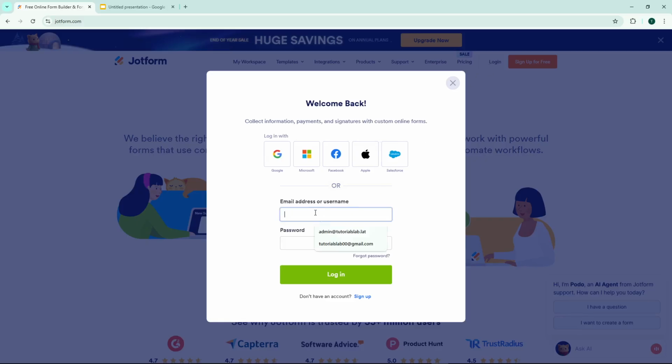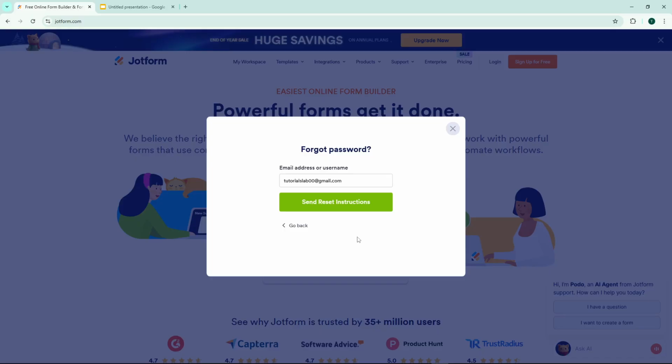Now you'll be on the login page where you'd normally enter your credentials. Instead of typing your password, type in your email address or username in the first field. This helps Jotform identify your account. Right below the password field, you'll notice a link that says Forgot Password. Click on that link and this will redirect you to the password recovery page.